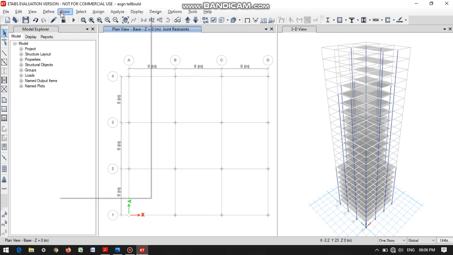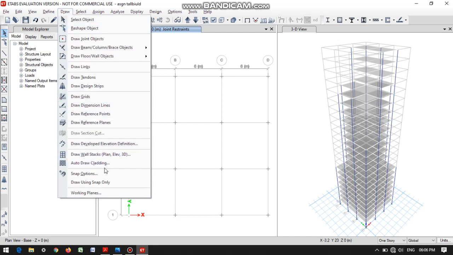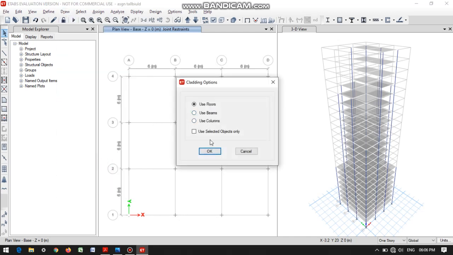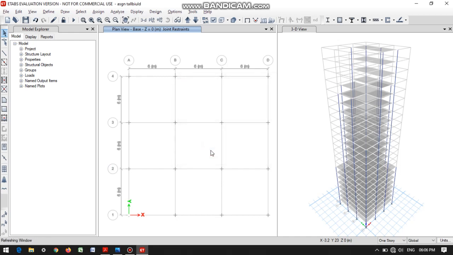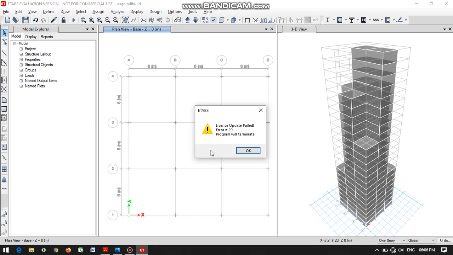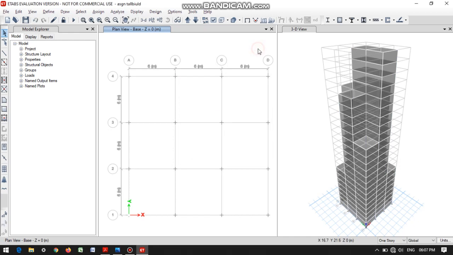Now it's time for wall cladding. Draw auto cladding use floors. Okay. The wall cladding is drawn.